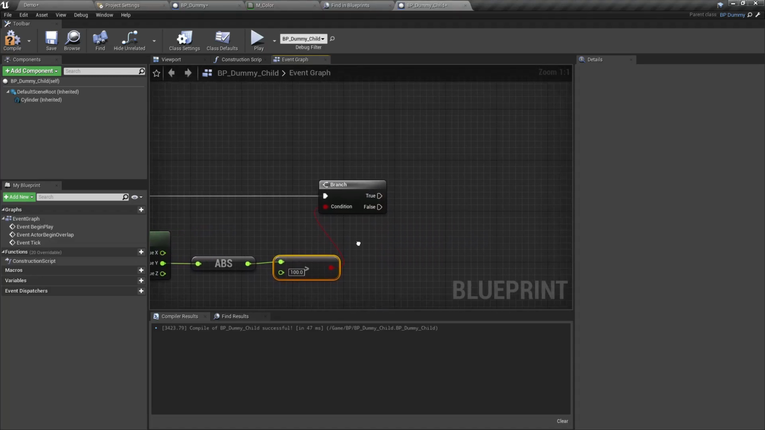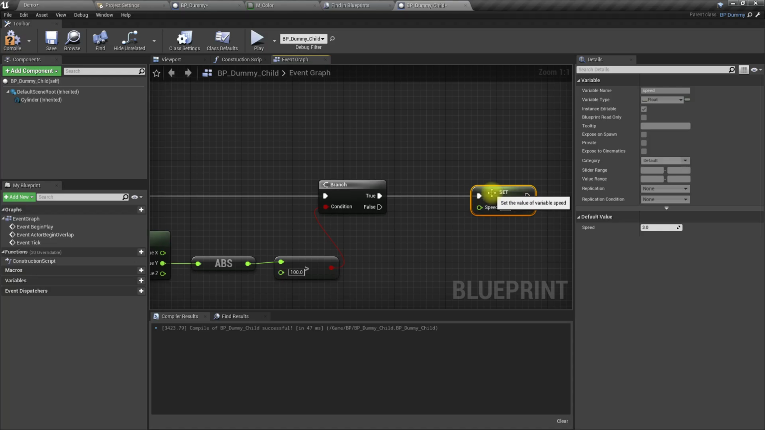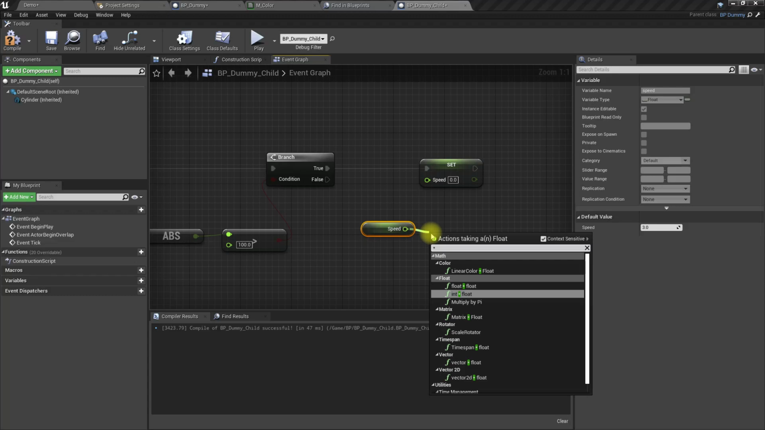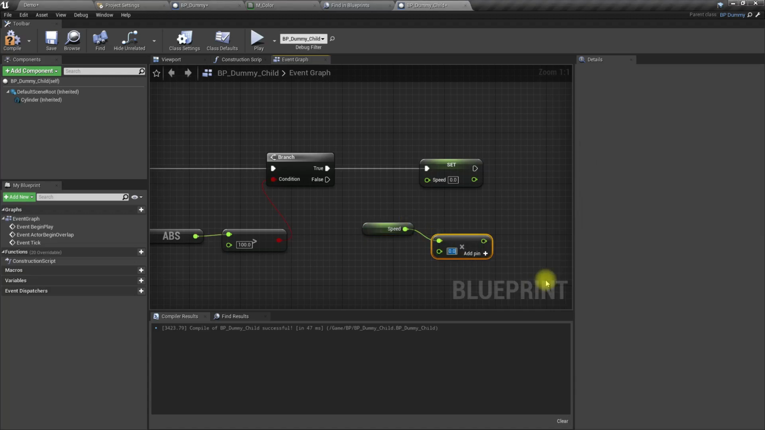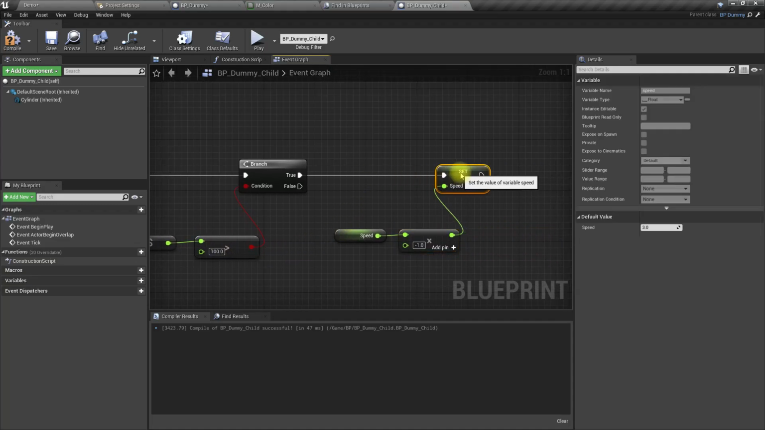If this becomes true, I'm going to set the speed value with the negative of the same value. So get speed, multiply this. If you press star, it will get the multiply, and use float with float. Here use -1 and connect. So what this part does is, if the absolute value of y is larger than 100, it is going to set the speed, basically revert the speed's direction. If it is 5, it will become -5. If it is -5, it will become +5.